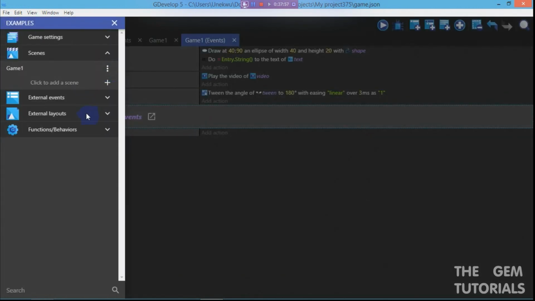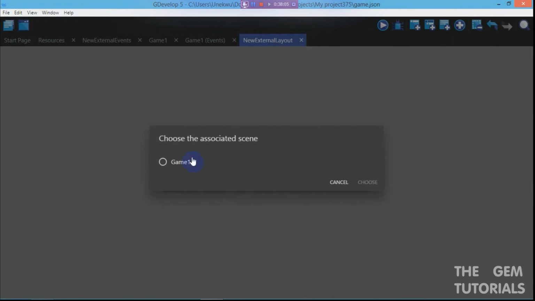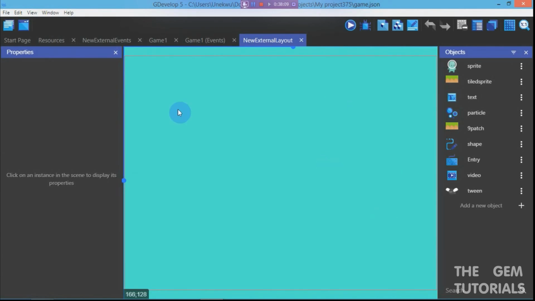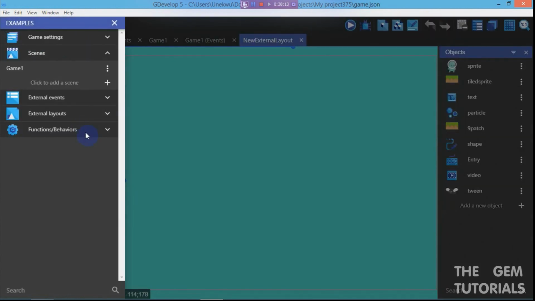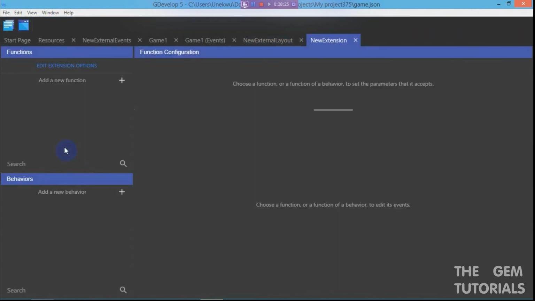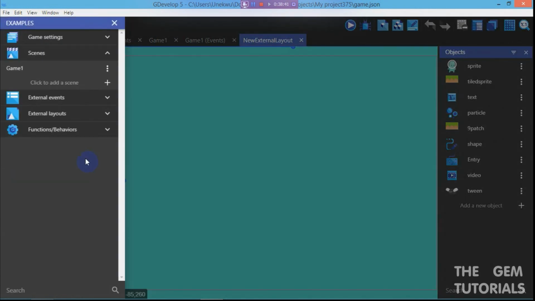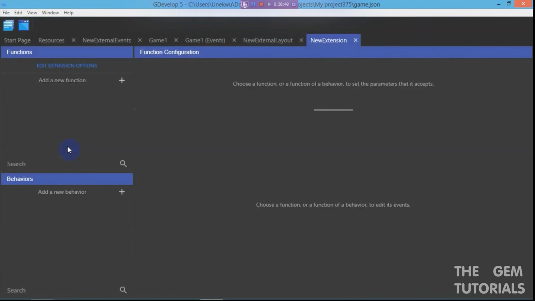Okay, so external layout is the same as external event, but this can be linked to a scene the same way our external event works. So this is our external layout. Now last but not least, we have the functions and behaviors. You can search for new extensions. Click to add a function or behavior, new extension. So you can create an extension or a behavior here, but this takes time to understand. If you understand it, you can create a new extension. But if you're new in GDevelop, I would recommend you just search for new behaviors, search for new extensions, or get extensions made by people who are experienced in this. And as time goes on, once you understand GDevelop, you can start getting into this aspect of GDevelop, which is the extensions.